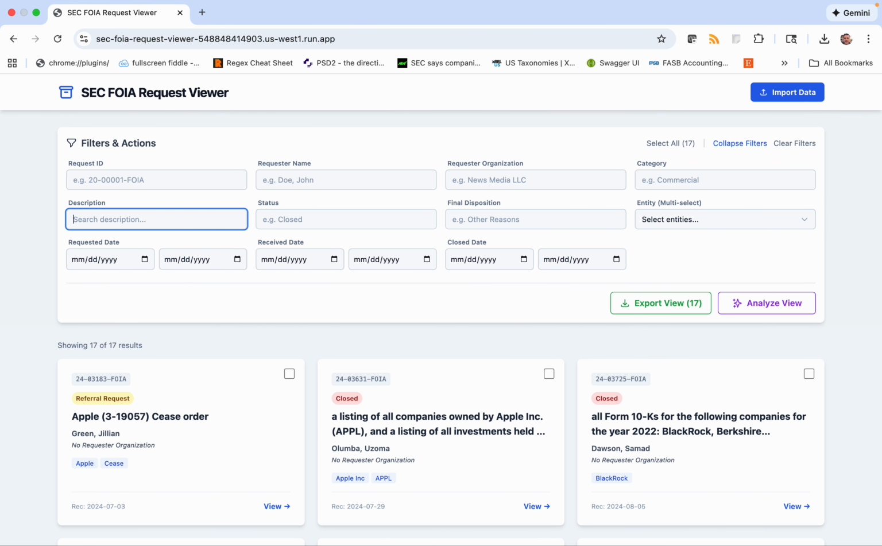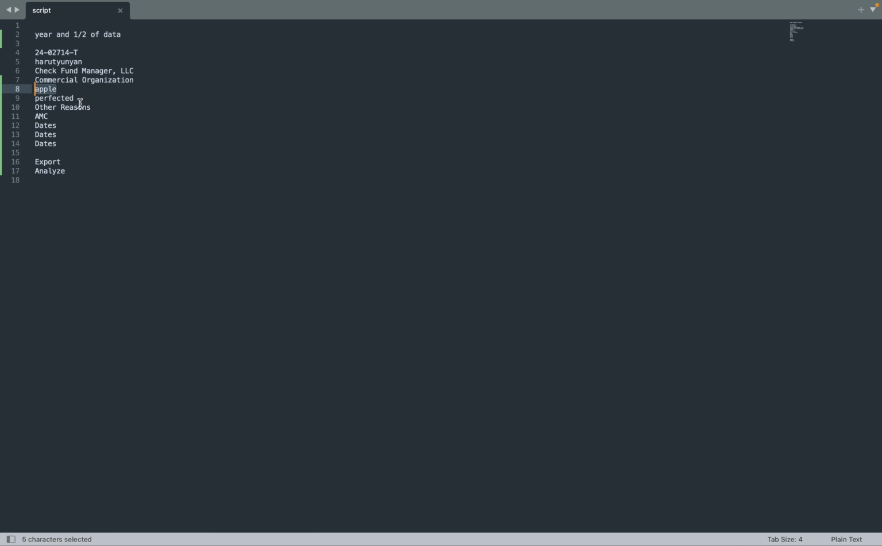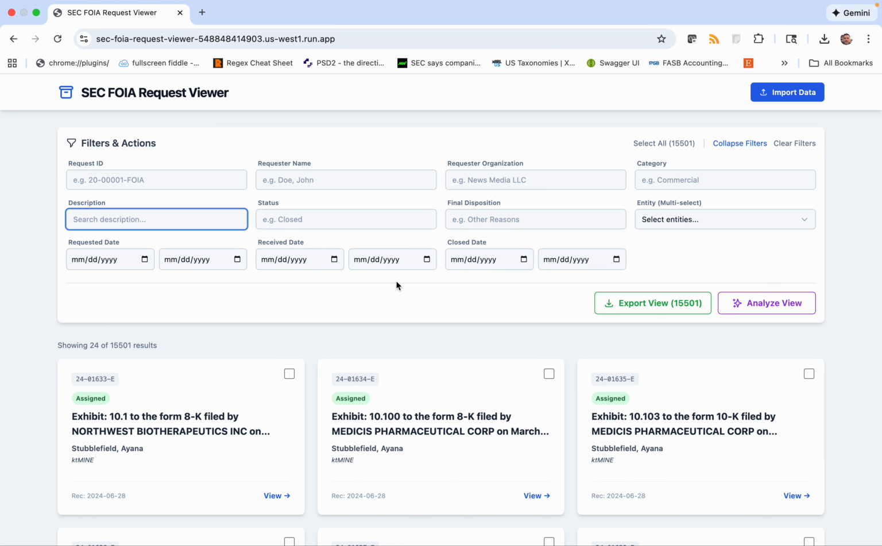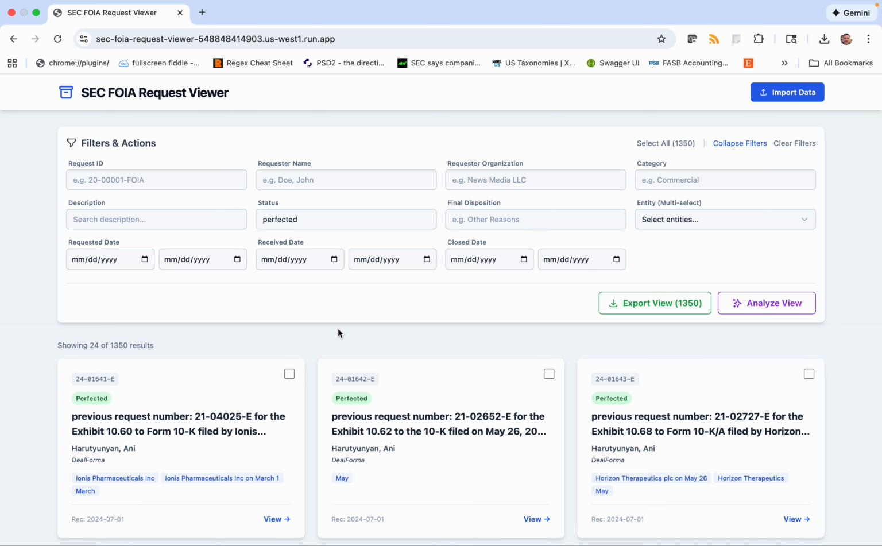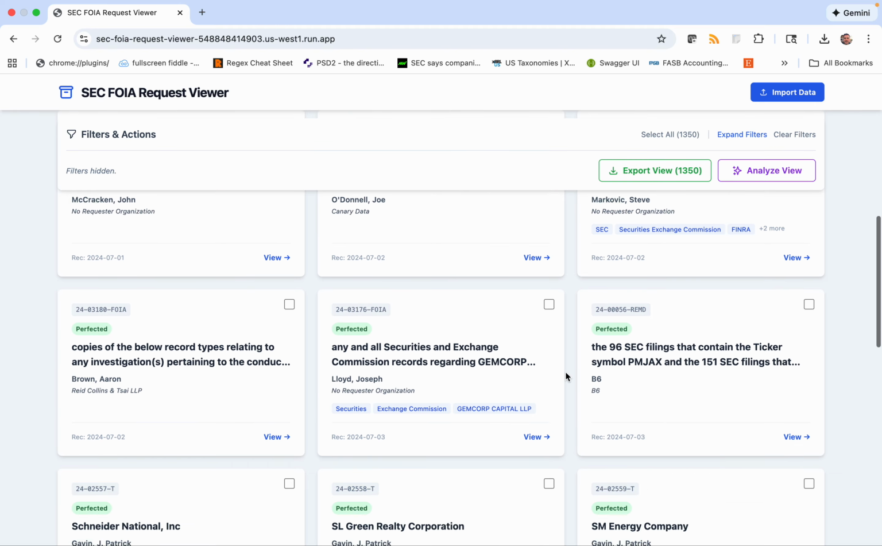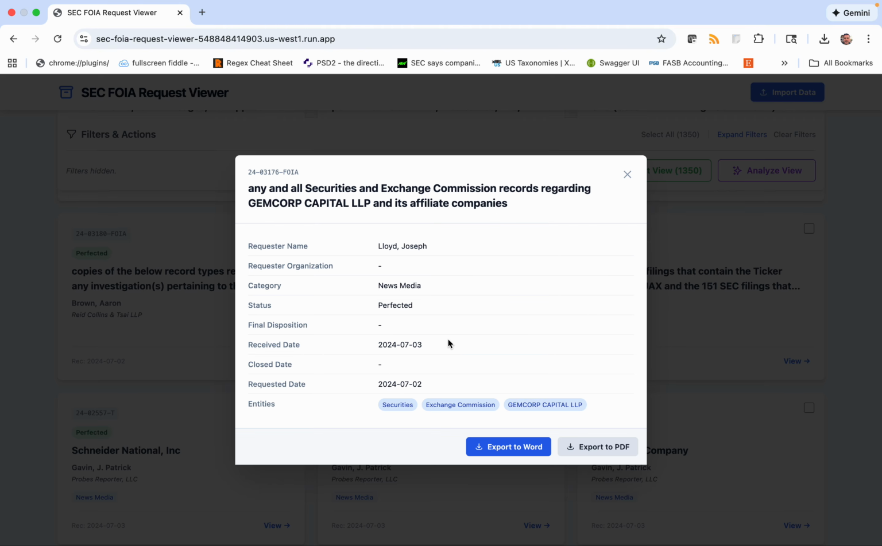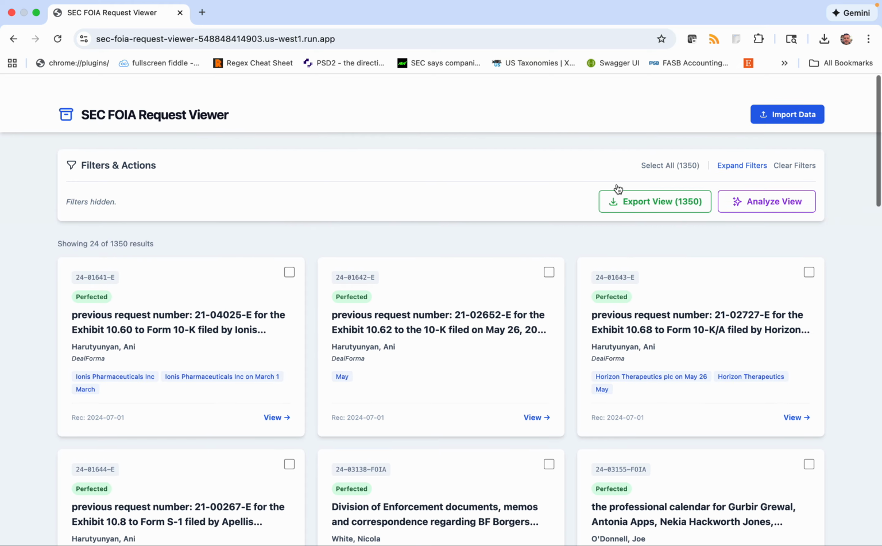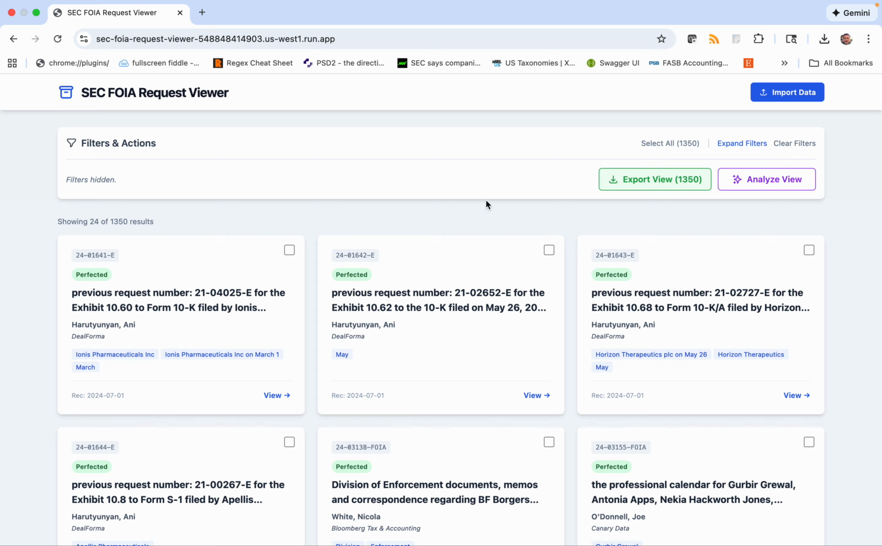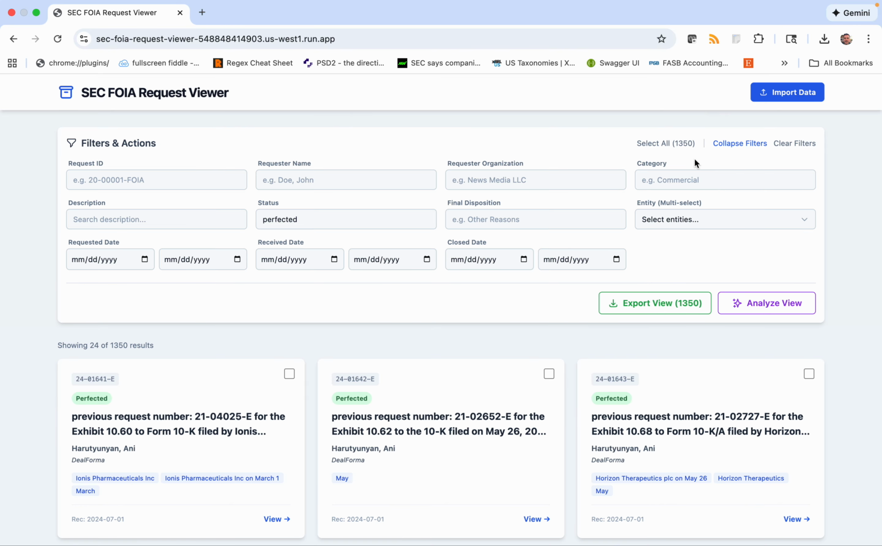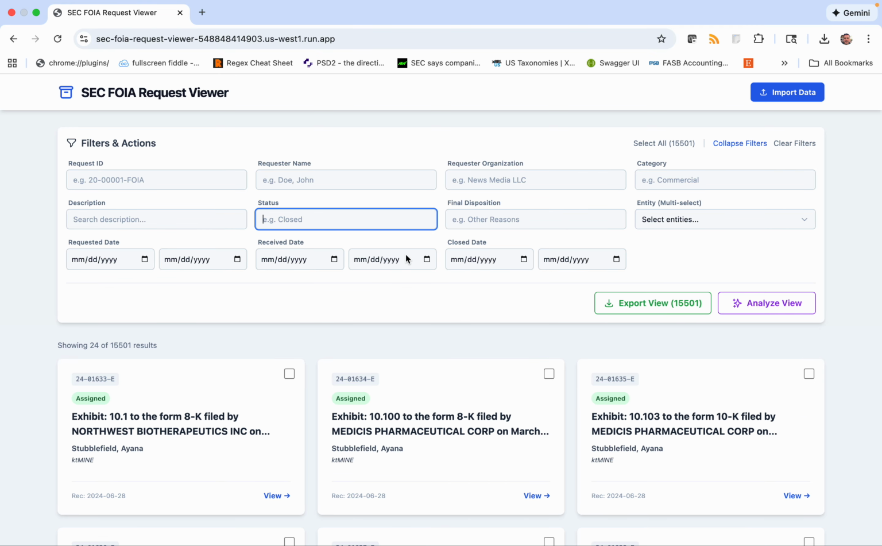Okay, and then the status, we can look at perfected, ones that have perfected as a status. And it looks like there's about 1350 of those. Collapsing the filters. Look at a few of these. And again, we can export all those if we wanted to look at them in a spreadsheet. And I know what you're thinking. We're going to get to analyzing the particular group, but we'll get to that in a second.